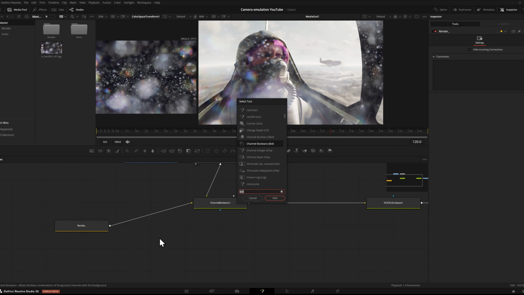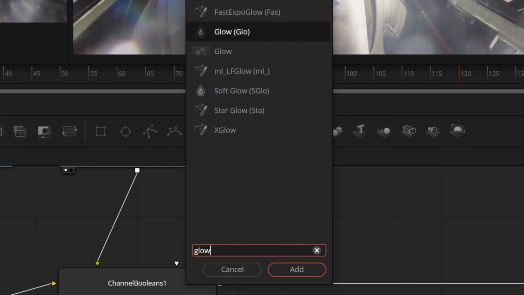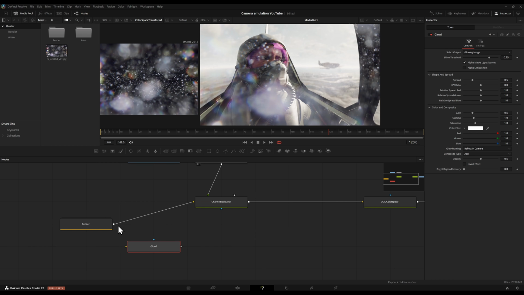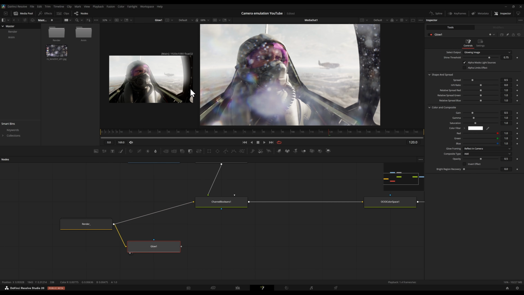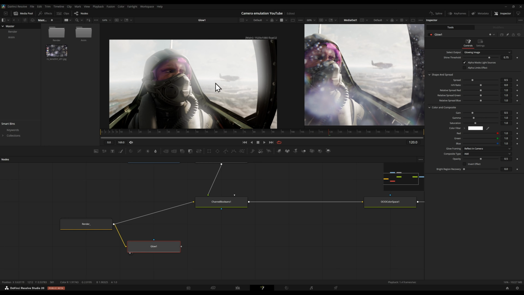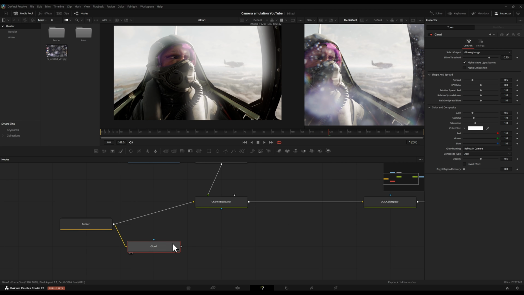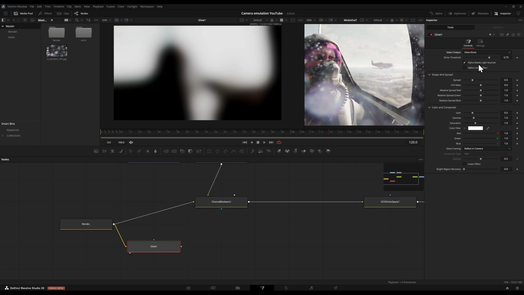I'll Control Space and search for glow. Now, there are a few glow nodes, and I may have more than you do. I've installed a couple custom ones, but the one we want is this square one, the one with the square icon. And let's add that, plug the render into that, and let's preview it on the left. In fact, I don't want to preview the image, I want to preview just the glow. So on the right-hand side, I'll switch from glowing image to glow alone.